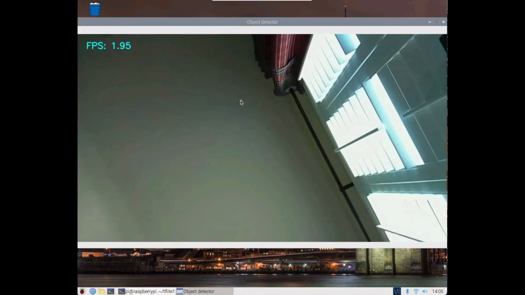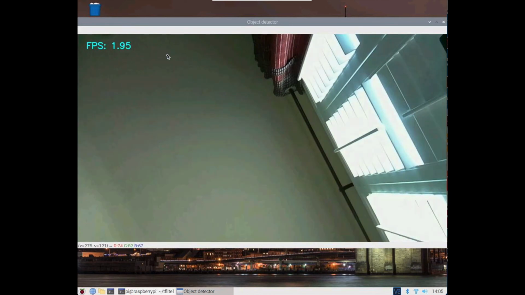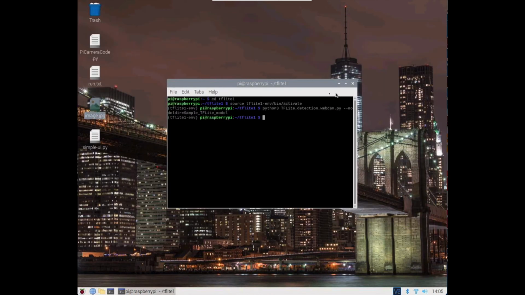However, later on I will be using my own model, which will contain images and annotations that I have collected myself, and also a model that I will be training myself.